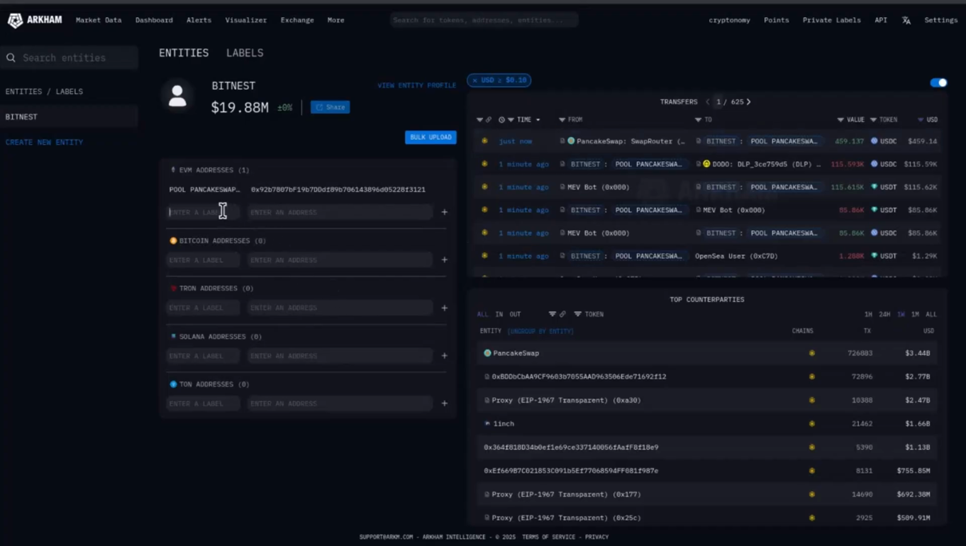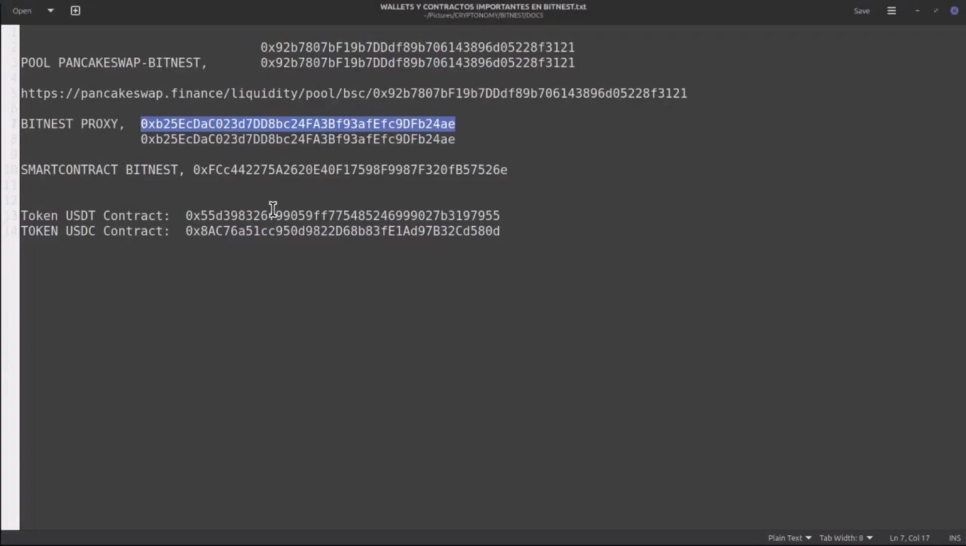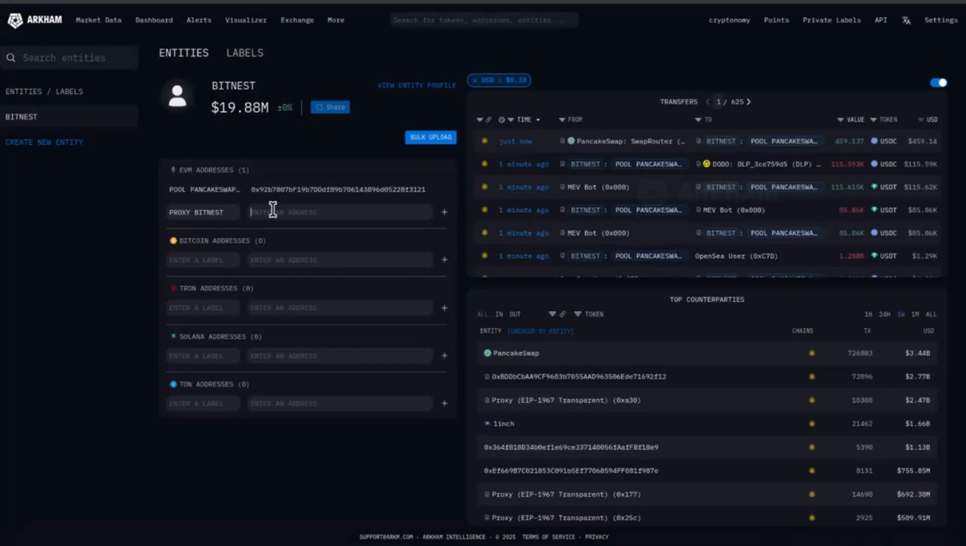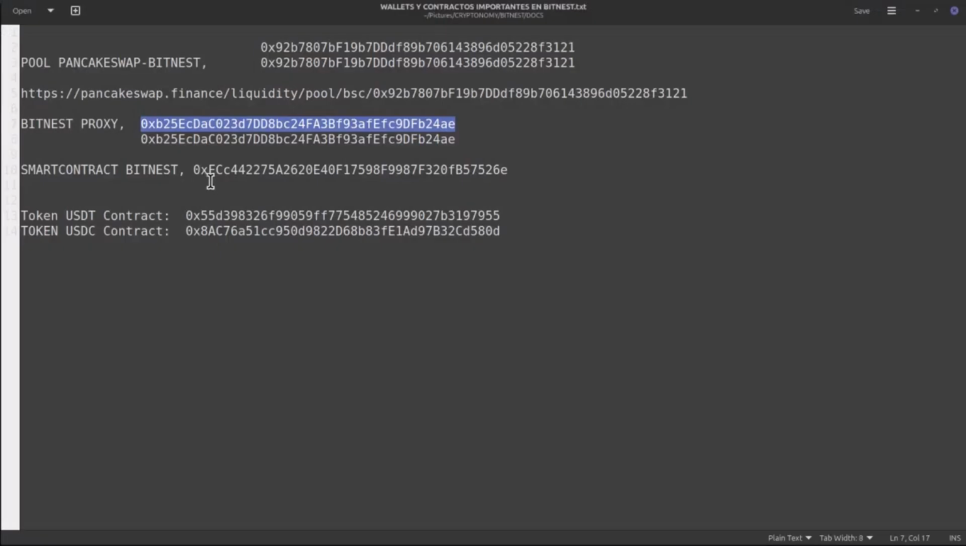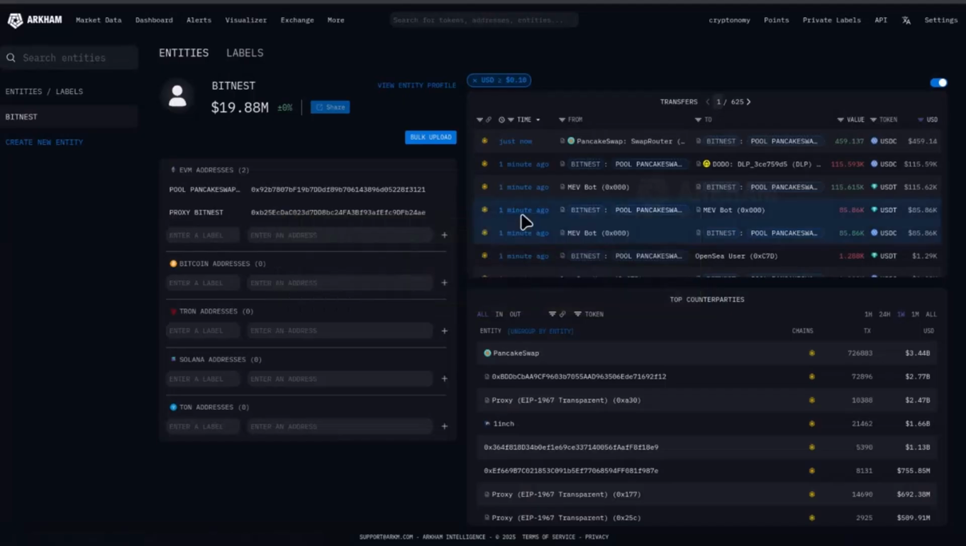So here, I note that this is the Bitnest proxy, and here I paste the wallet address, which is the one I just copied. Now I'm going to add a third label, which is the smart contract. In other words, this is the smart contract for Bitnest. So here I label it as Bitnest smart contract.